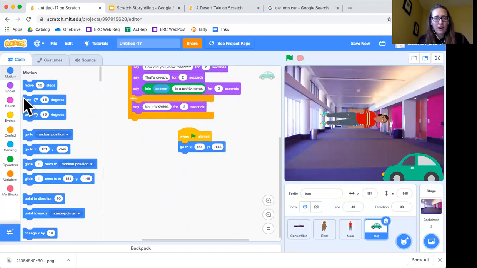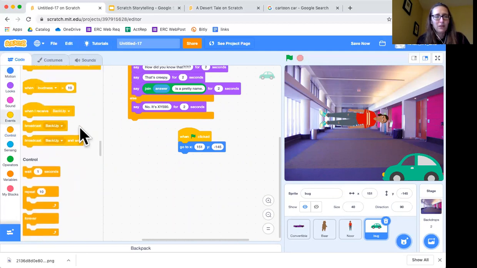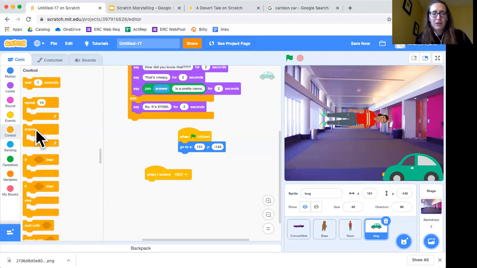So when I go down here, I'm going to go down to my control. No, I'm sorry, I'm going to go down to events. When I receive OOC, I'm going to put it in a loop as well. And this time I'm going to use a forever loop, like this will happen until the end of the game.